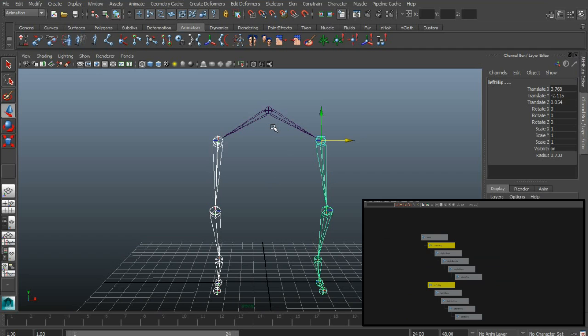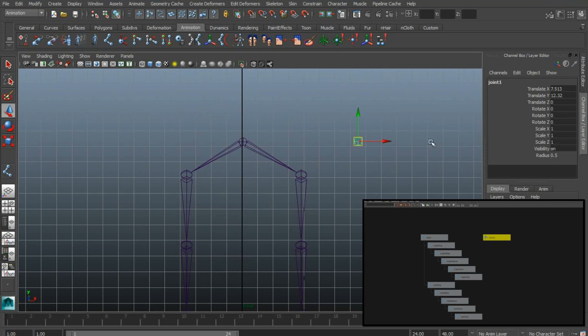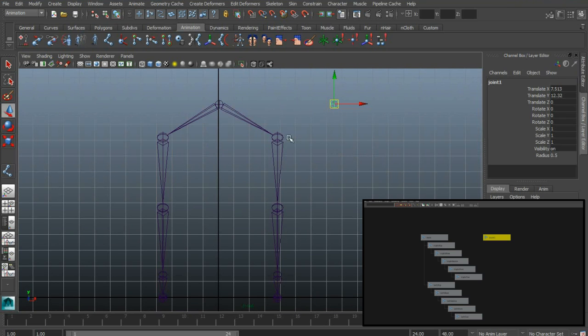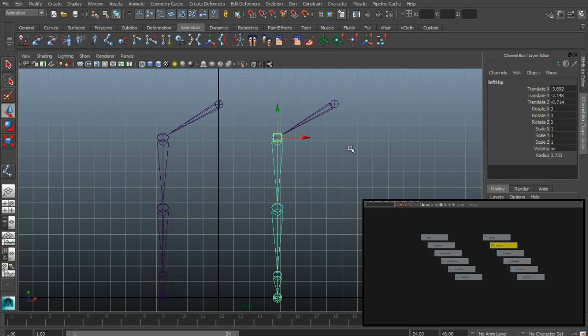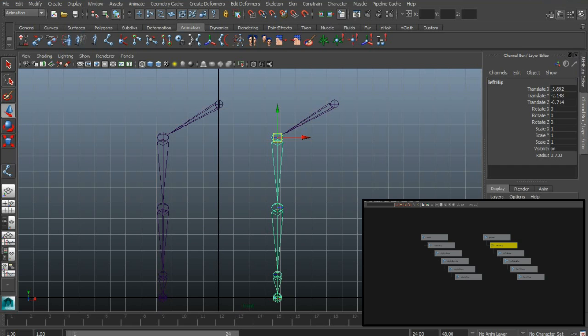Now, something to keep in mind is that one parent can have multiple children, but one child cannot have multiple parents. And what that means in practical circumstances is, and I don't know where this would happen in a human body, but if I was to try and parent this hip also to this new joint, you can see it switches off there. You can see in the hypergraph it jumped to this other joint, and it is no longer part of our usual hierarchy. It's no longer part of our usual joint chain. So you can never have 2 parents, but you can always have many, many children, basically.